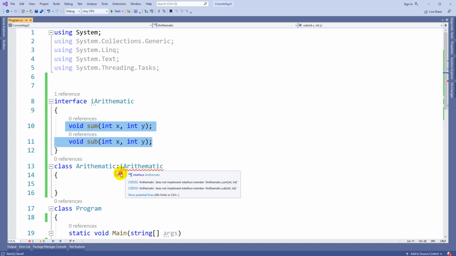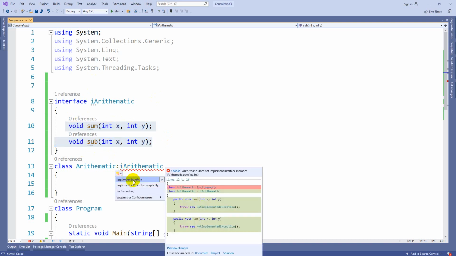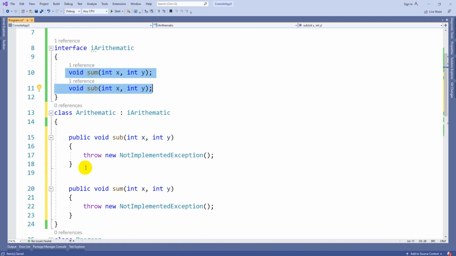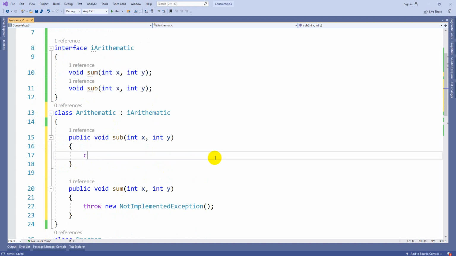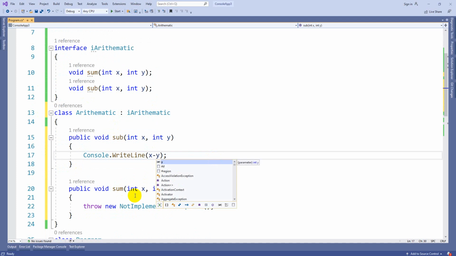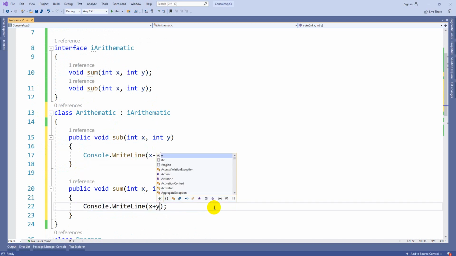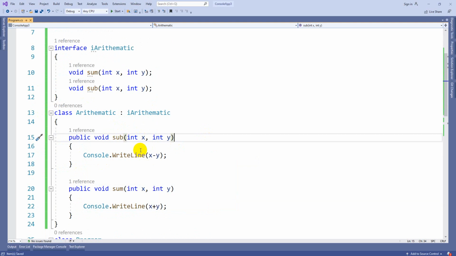Now if you take the mouse, again the arrow mark, here there is an option called implement interface. Implement interface. Then all the method descriptions, what we can call the declaration part, you will get, and here you can implement the code for that particular method. So this is how we can implement.